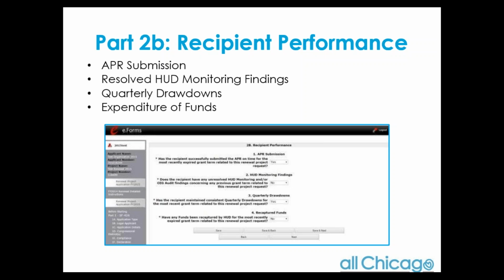So I know that there have been some eSNAPS issues in terms of APRs in the last year, and so I have submitted a question to HUD just to ensure everyone knows how to answer this question appropriately based on whether or not they've submitted their APR. As some of you might not have submitted your APR for the most recently expired grant year if it's not available in eSNAPS. So we're pending a response from HUD on that, so if that's your question, just sit tight and I'll send out that information once I receive an answer. For now, just answer it accurately based on whether or not you've actually submitted that APR.